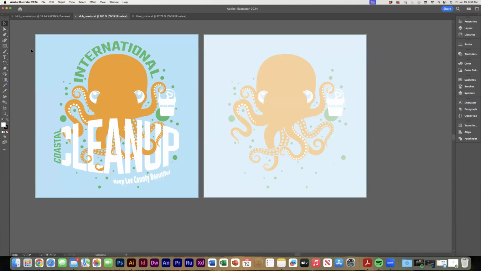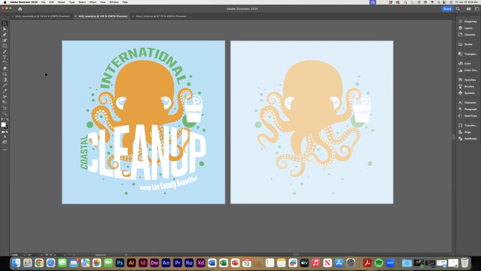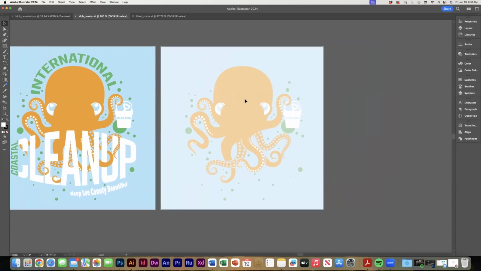I've provided KLCB_coastal.ai, which is our design, both the finished version as a raster-based image, where I went ahead and flattened it and turned it into pixels so you have an image of it, and the watermarked template of just the octopus drawing over here so that we can learn some of the skills that were required to create this illustration in Adobe Illustrator. Over here in the layers palette, you'll see that my template layer is locked and my vector drawing layer is the active layer that we're on.